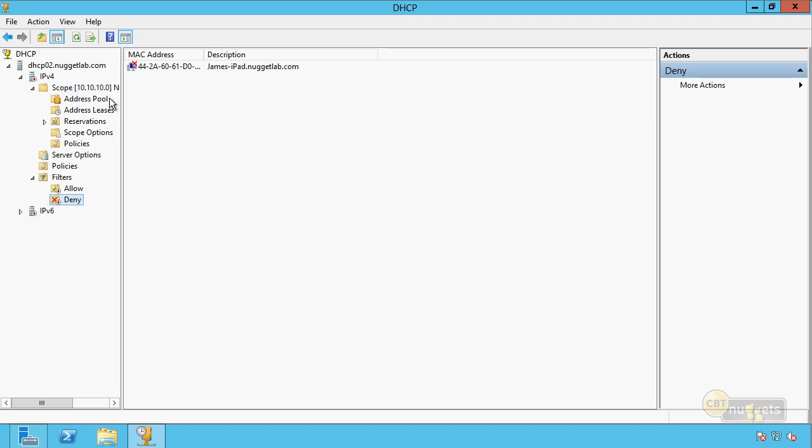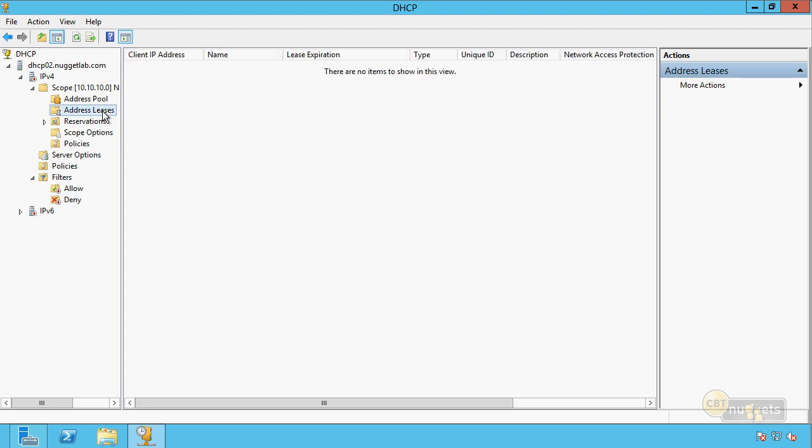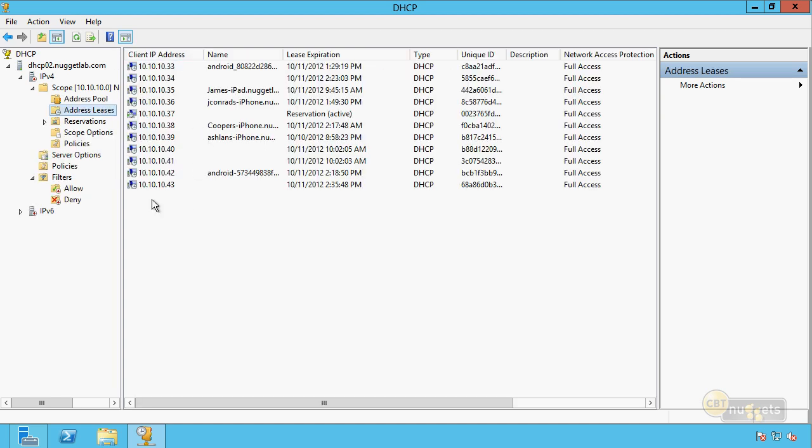Anyway, so then we'll go on to our leases. Remember I told you earlier it does back up the leases. There they all are right there. So it will not attempt to reissue these to any other clients that are asking for IP addresses.